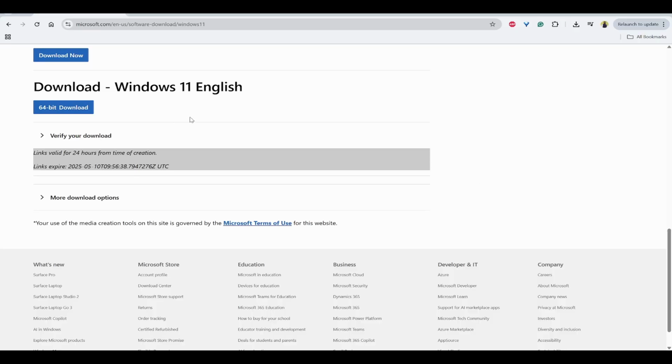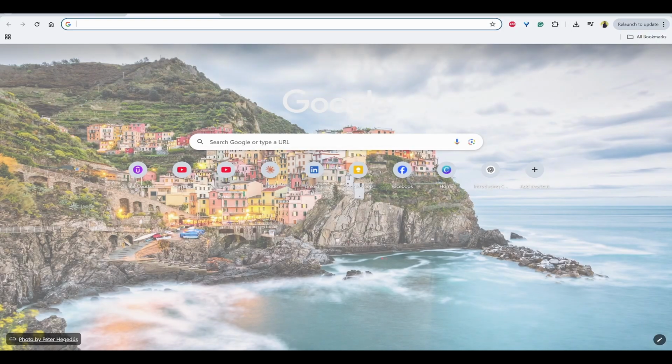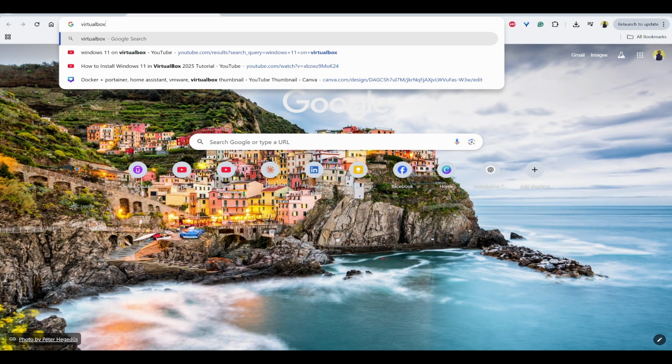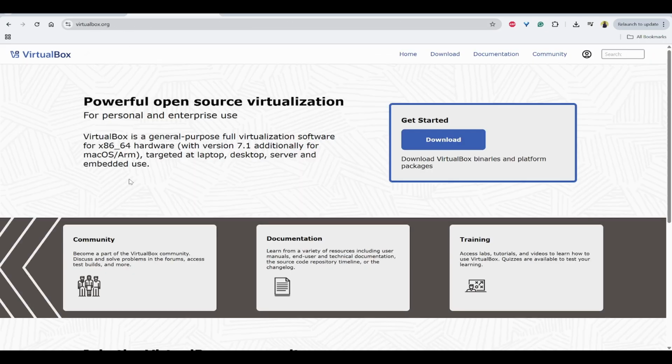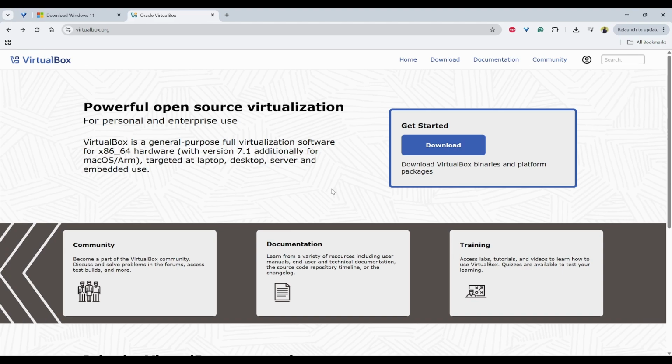So while the ISO file is being downloaded, you can also download VirtualBox. So this VirtualBox can be downloaded, and if you don't have that installed on your system, I highly recommend you to watch my previous video by clicking on the top right corner or in the description to follow the step-by-step guide on how to install VirtualBox on Windows. Since I have already downloaded the VirtualBox, I'll open it.